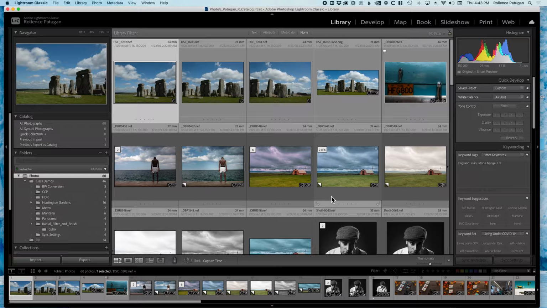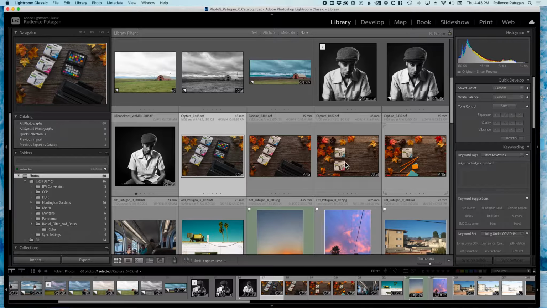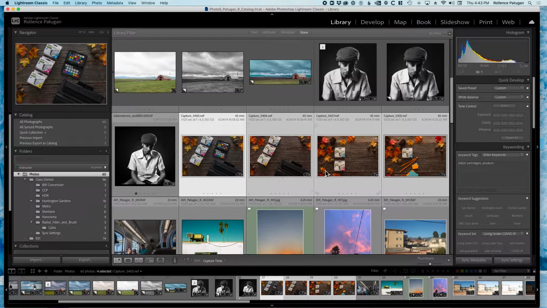If I wanted to create a collection, which is a subset of images, I can click on, let's say, this set of images here. I'm going to click on the first one, hold the shift key, and then click on the last one of that row. I can create a collection of these images, which is a subset. They're not virtual copies or duplicates. They're just pointers to the actual original files. It's like a shortcut to these images.